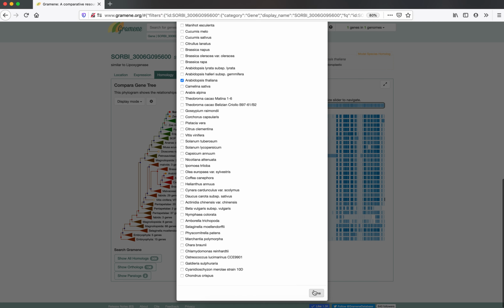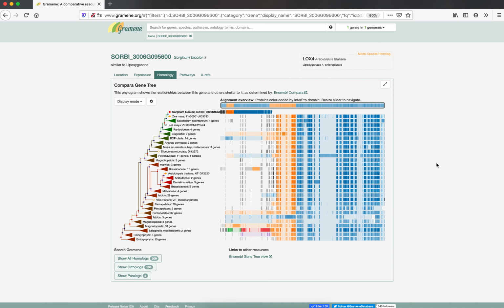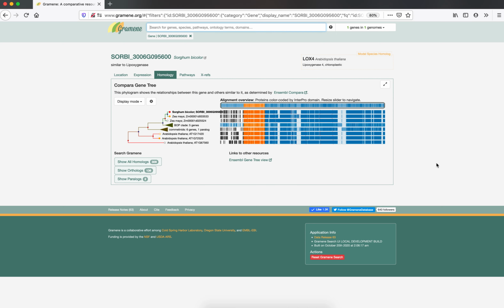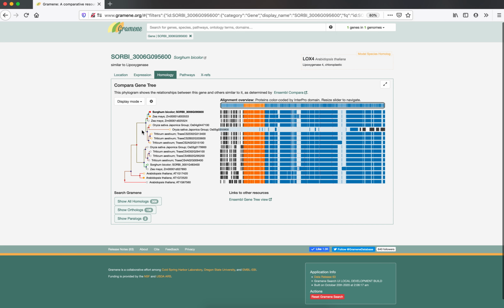Note that by selecting the Show All Species option at any given time, I can revert back to the default tree with all species that have orthologs to MSD2 in Gramene.